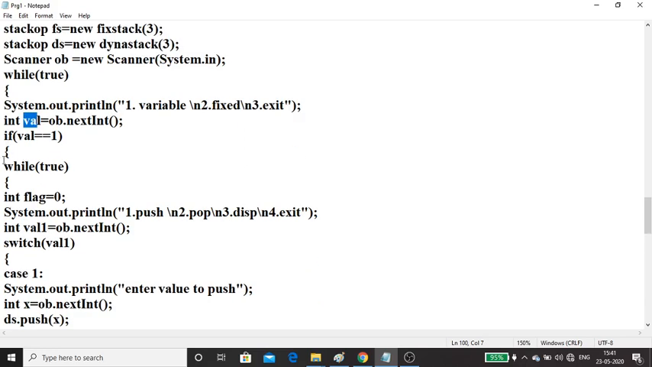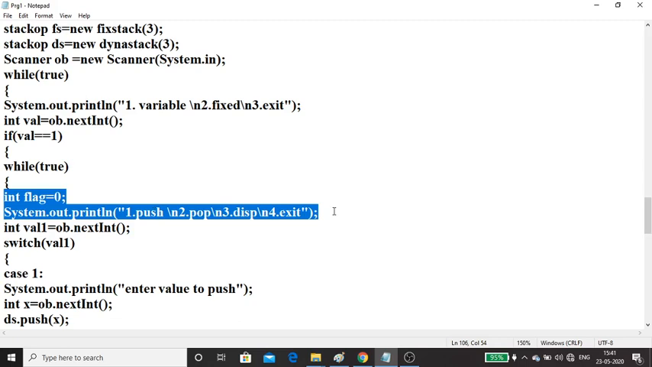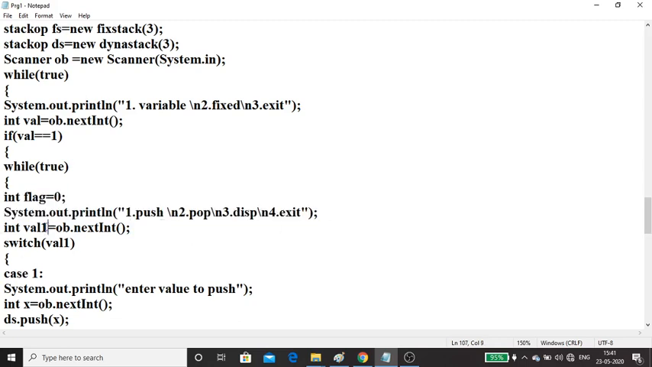The condition is true, it will directly come to the while loop. This is also an infinite loop. This will run an infinite number of times, and it will keep on displaying this message. Now I'm going to select one, so that will be there in val.